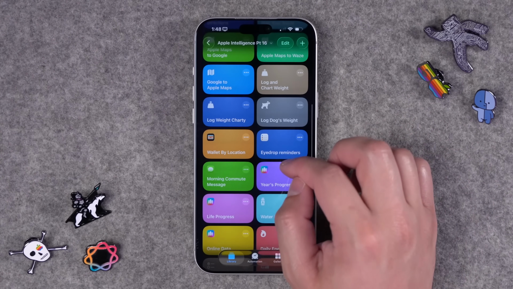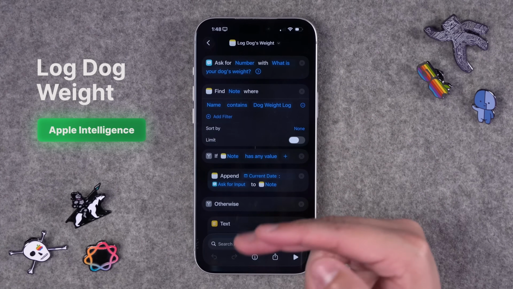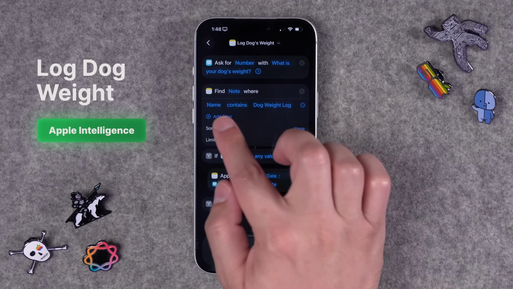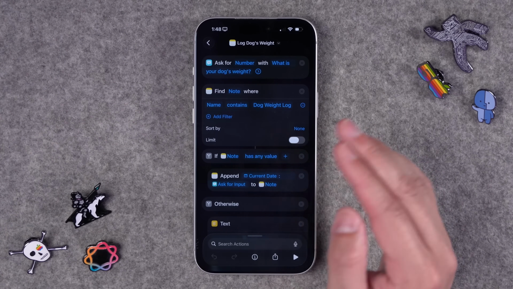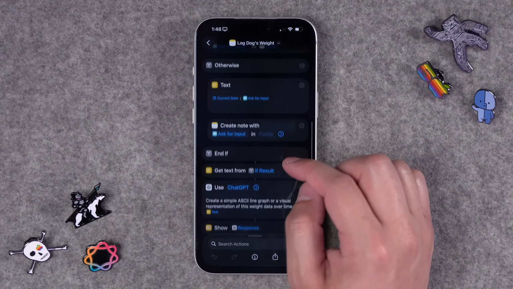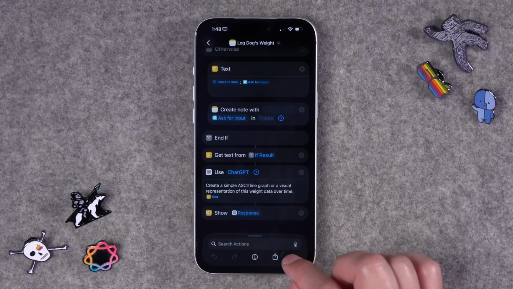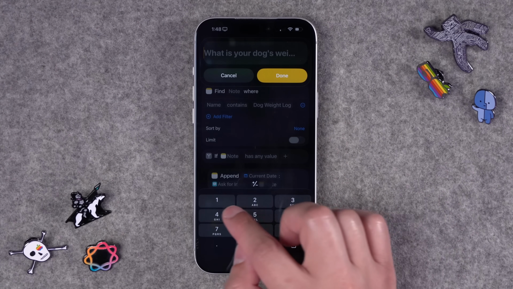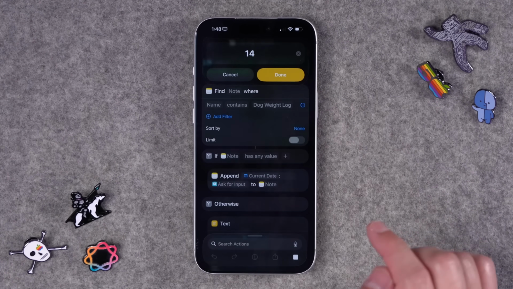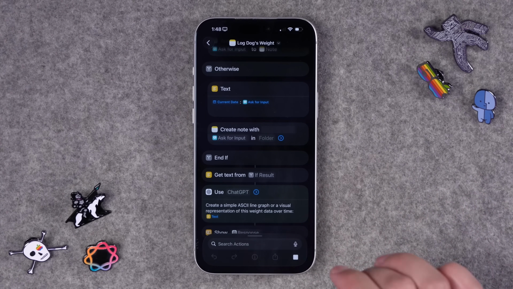All right, a couple more quick ones, and then we'll get into an iOS 27 automation. Someone in the community asked for a logging your dog's weight. This is going to find a note called dog weight log. It will look for that note. If it doesn't already exist, then your iPhone will create it automatically. And it uses that little ASCII line chart to actually show you the graph right here. It does require Apple Intelligence, but you enter your dog's weight, we'll say 14 pounds, and in a moment it'll get whatever data is in that note and then plot it out on that chart.